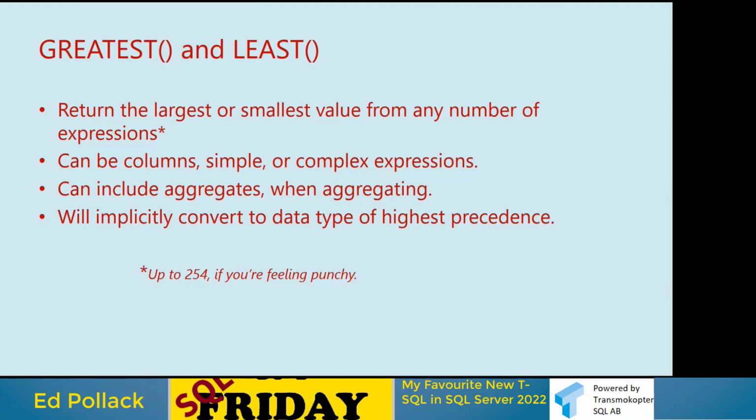You can have other calculations, math, whatever you want. You can put aggregates in here. You can aggregate them. So this is a very, very flexible function that allows you to get the greatest or the least of multiple columns. The only note worth making about this, kind of the errata that's worth mentioning, is this.